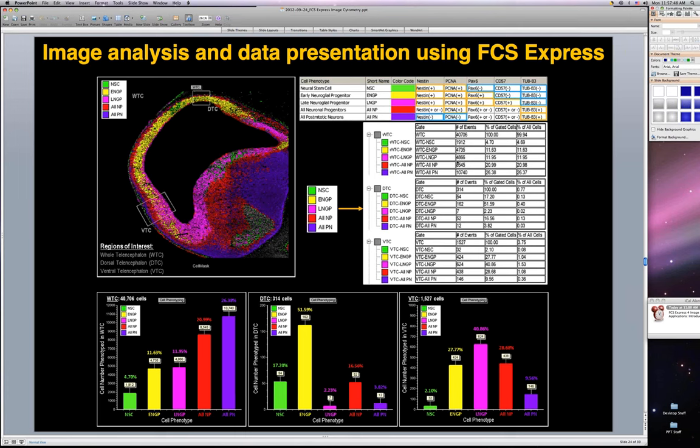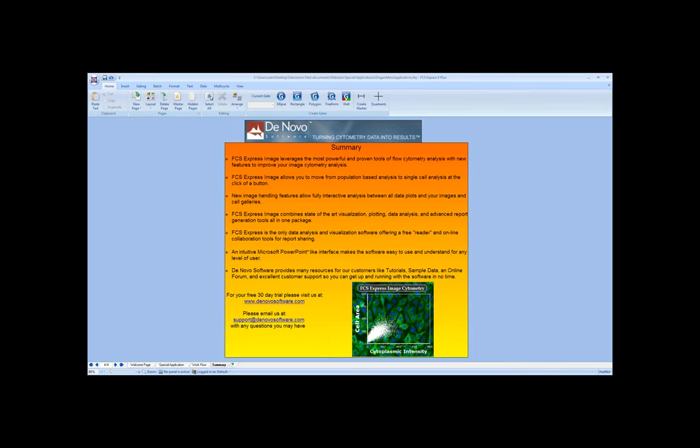So while questions are coming through, I'll take the presentation back here just to summarize. What you saw today in Dragan's presentation and in my basic intro is that FCS Express is going to leverage some of the most powerful and proven tools of flow cytometry analysis, and there's lots of new features to help improve your image cytometry analysis as well.